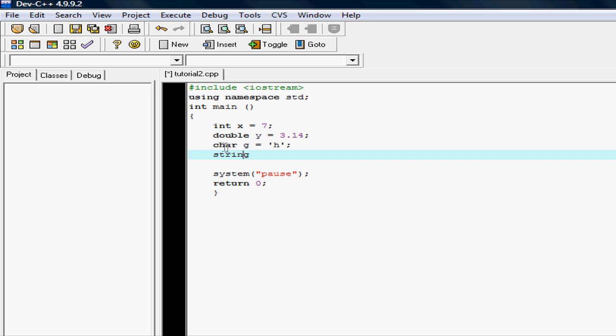You might have noticed that string here is not in bold like the rest of these. That's because all of these are built into the language. They're all built into C++, meaning they're native to C++. C++ knows what they are. String here, however, is a user-defined type, so that means it wasn't built into the language.